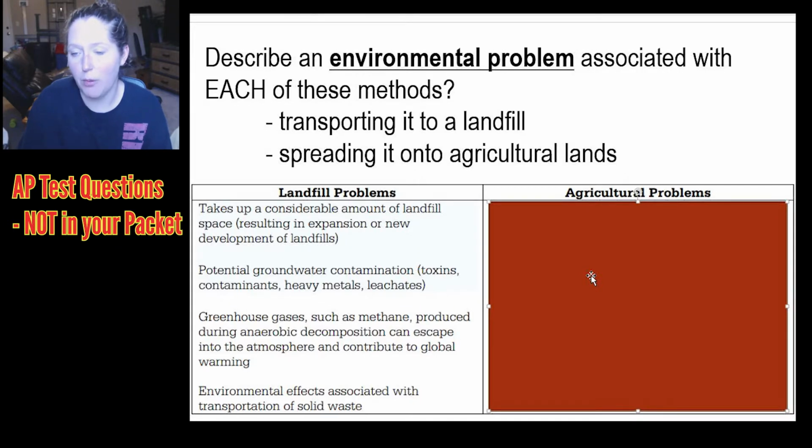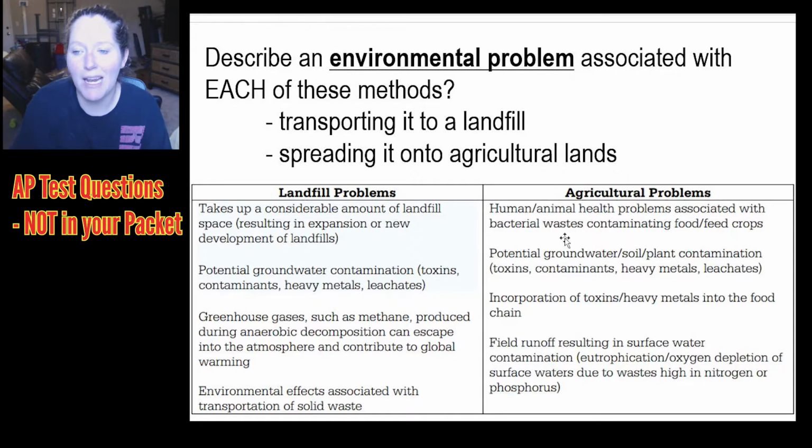What are some agricultural problems? Can you think of a couple? You might see this on one of your tests. Human and animal health problems associated with bacteria and waste contaminating food crops. That sludge might have stuff in there that is not healthy for the little critters that are going to come and eat it, and they get affected, or we eat it, and so forth. Potential groundwater, soil, and water contaminants, and all of this stuff. Okay, so make sure you read and study these, you know them. I know this is not in your packet, but I'm telling you, you will see this on a test.